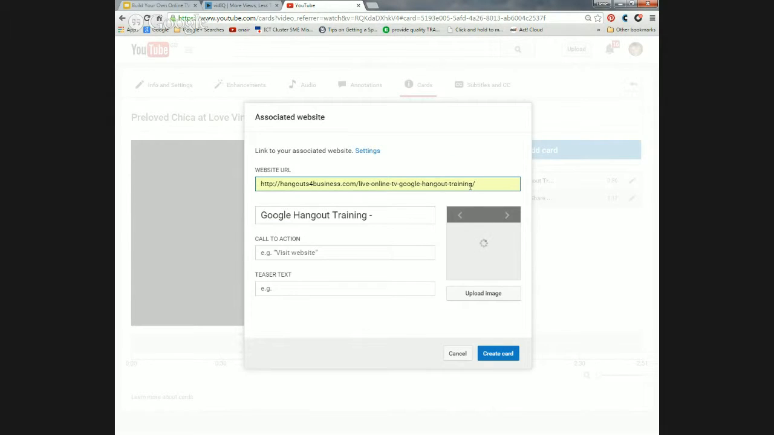Okay. Oh, saying that's an invalid one. No, it's not. That's absolutely fine. That's gone in. And again, you can put in different text if you want in there. And let's just take a look. Visit website, they're suggesting, why not use that? Suggestions and teaser text. Create your own online TV show. And you can upload an image if you don't like the image that they're suggesting. But I'm just going to now use that image and create a card.